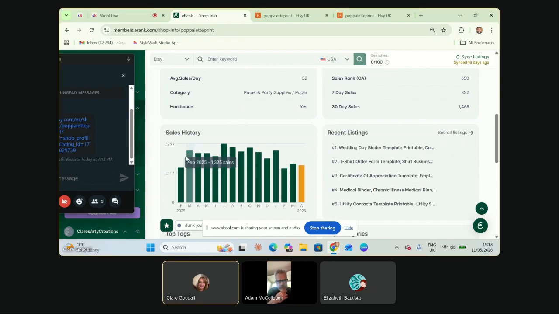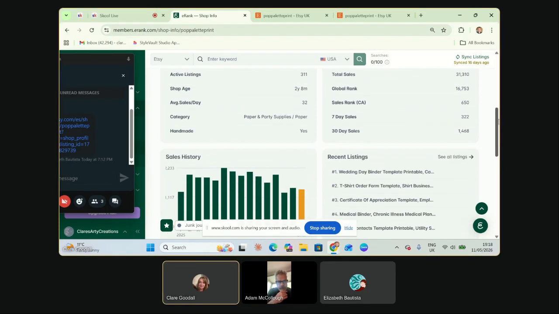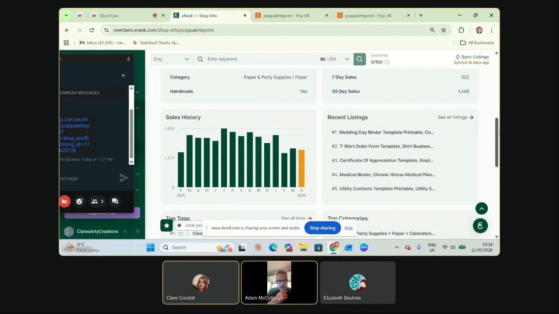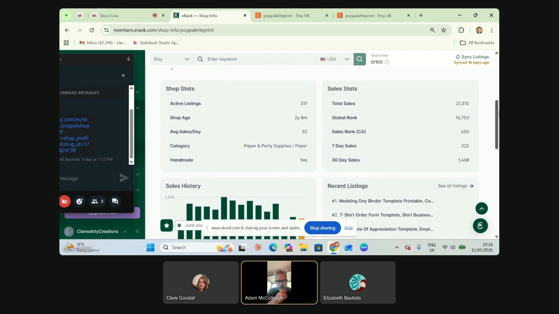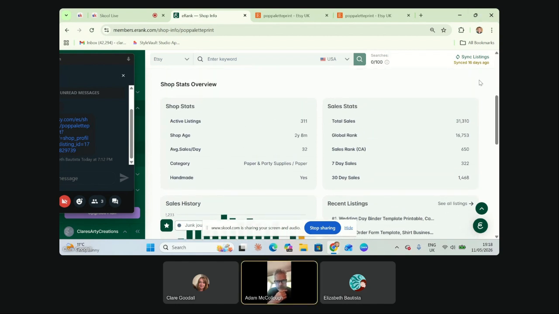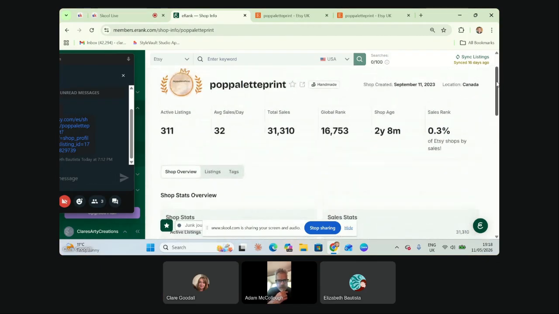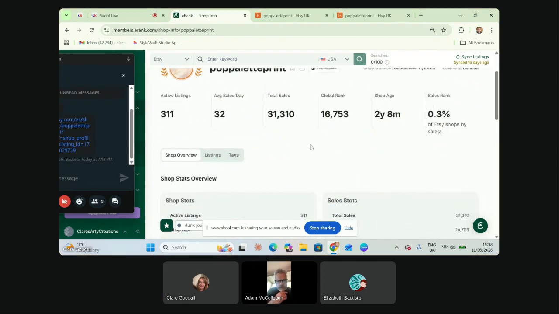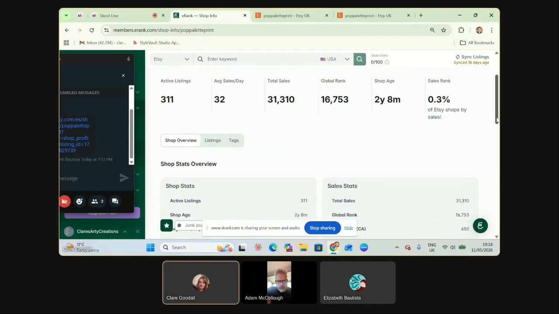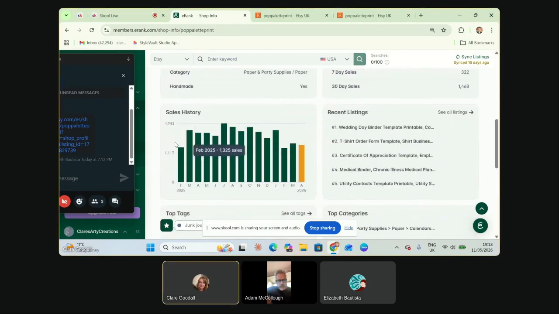Well, here, can you see my screen? Yeah. Where's the average order value? It's very small though, because I'm looking on my phone. I can just see the bar. Total sales, it says 31,000. And what does it say below that? Their average sales per day, 32. Oh, right, okay. And then here in this history, it literally says February 1,300.